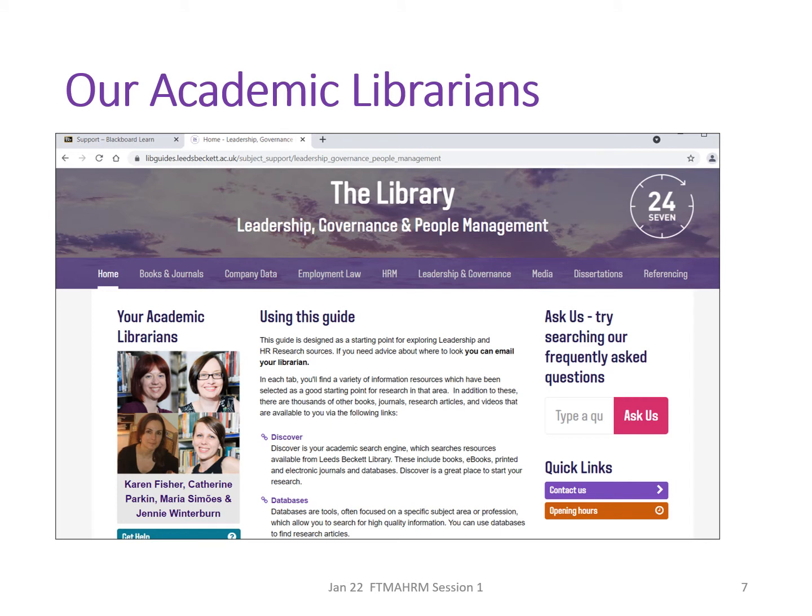When you've clicked on Leadership, Governance and People Management, you'll get to this page. This page contains specialist information for students of HR and organisational behaviour and corporate governance and the subjects that we cover in our subject group. There is a picture of our librarians who featured in the video that was on the previous slide, and there's a link on how you can get individual help. So please spend some time exploring it. You will really find it helpful.